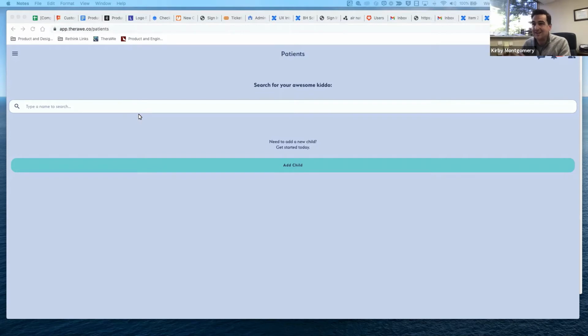Today, we're going to talk about a really cool feature in TheraWe, which is the core of the platform, which is creating a parent or caregiver post. What a parent or caregiver post is, it operates just like an Instagram or Facebook post, where you can create a moment in time on their timeline, and then you can interact with it there.